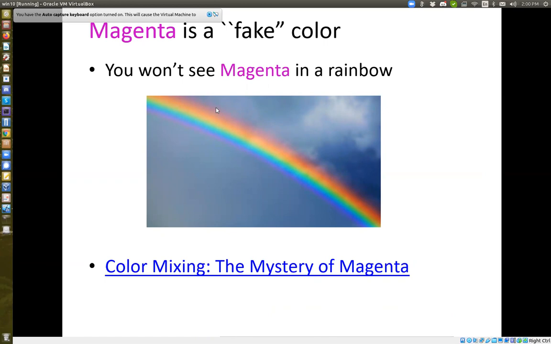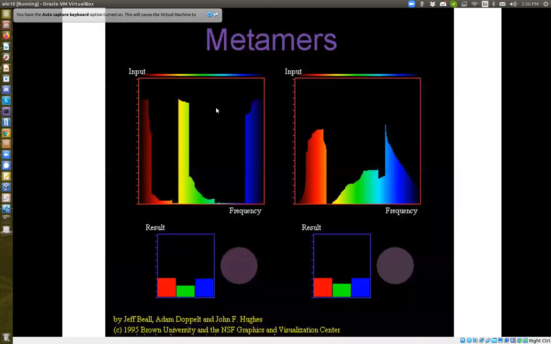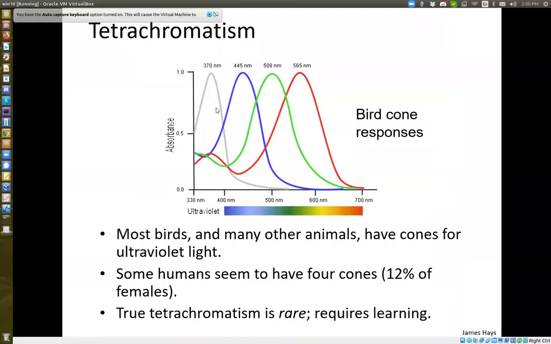We see magenta when our S cell and L cell are activated, but the M cell is not activated. We think it's not green, but at the same time, S and L are activated. We don't know how to process that. Then our brain will fake a color and we call it magenta. And by the way, I'm not even sure everyone sees magenta as the same color, because yeah, we learn color.